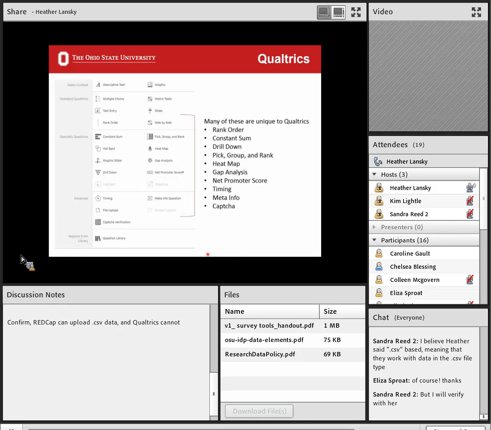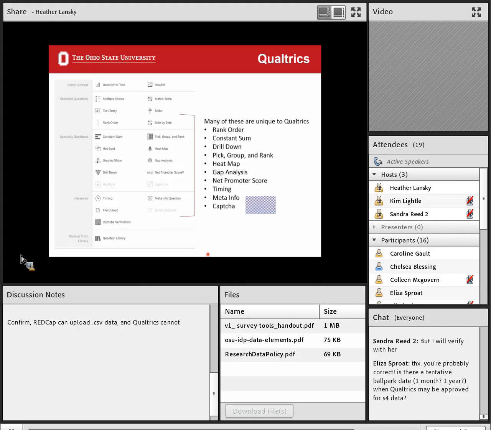This is the preview of the different question types available in Qualtrics. As I said before, many of those are unique to Qualtrics. The rank order, constant sum, drill down, heat map, gap analysis. Probably one of the most useful that I have found is the timing and the metadata.